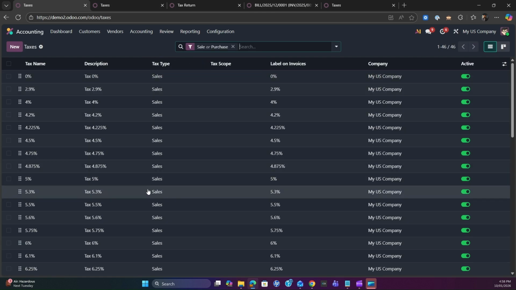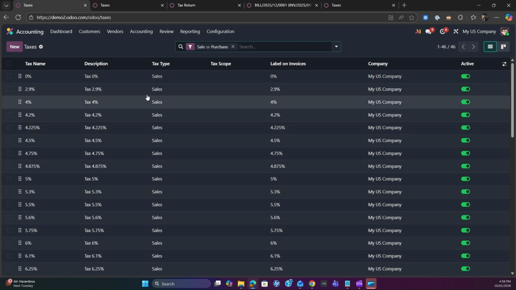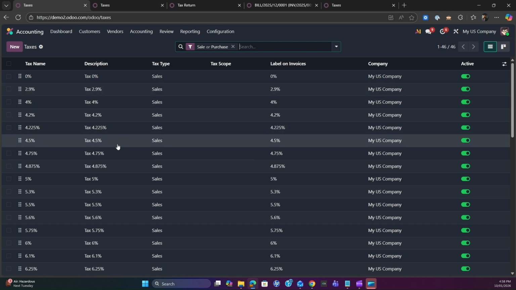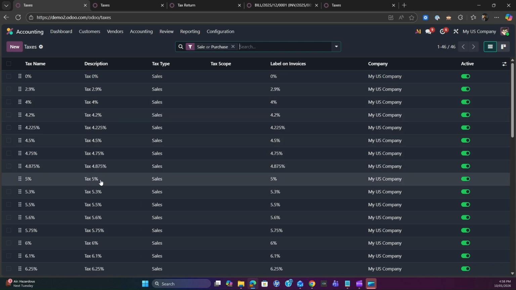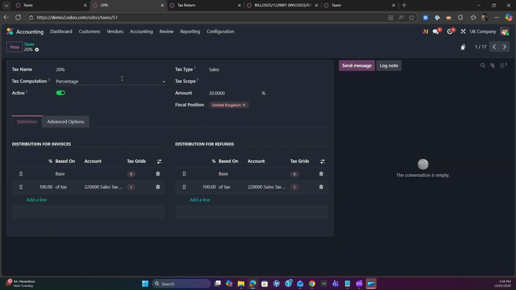Here you can see the list of taxes which are already configured by Odoo based on the localization of the company. This is a US company and US localization is configured, and these are the taxes created by default by Odoo. Similarly, here you can see it's a UK company and it's a different set of taxes configured by Odoo for this company.